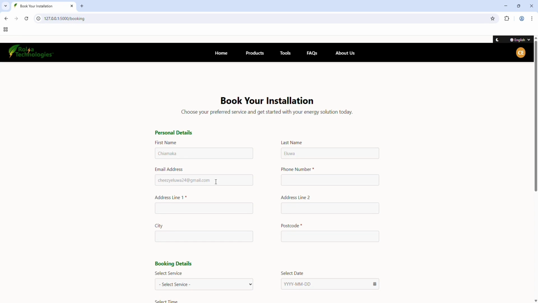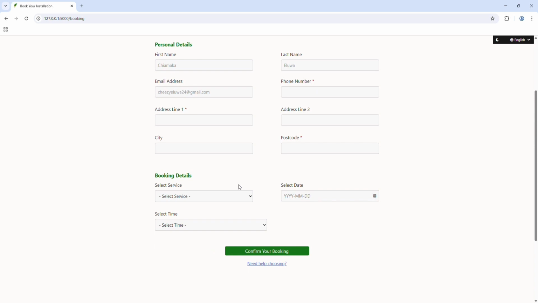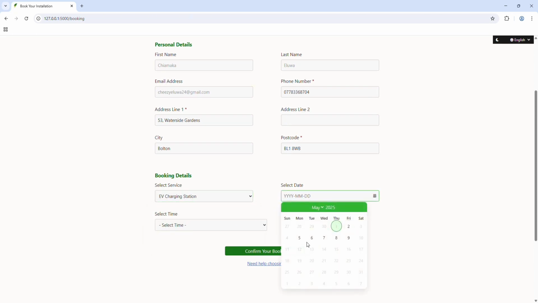The form includes fields for basic information like phone number and address, while fields have been automatically filled in from the sign-up process, like the first name, the last name, and the email address, to save stress and to improve data accuracy.